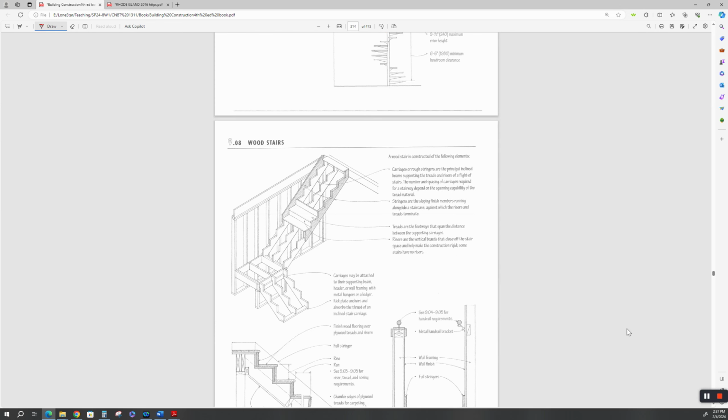Wood stairs. Where are we at? Time-wise on this one. We're at 15 minutes. All right, wood stairs.